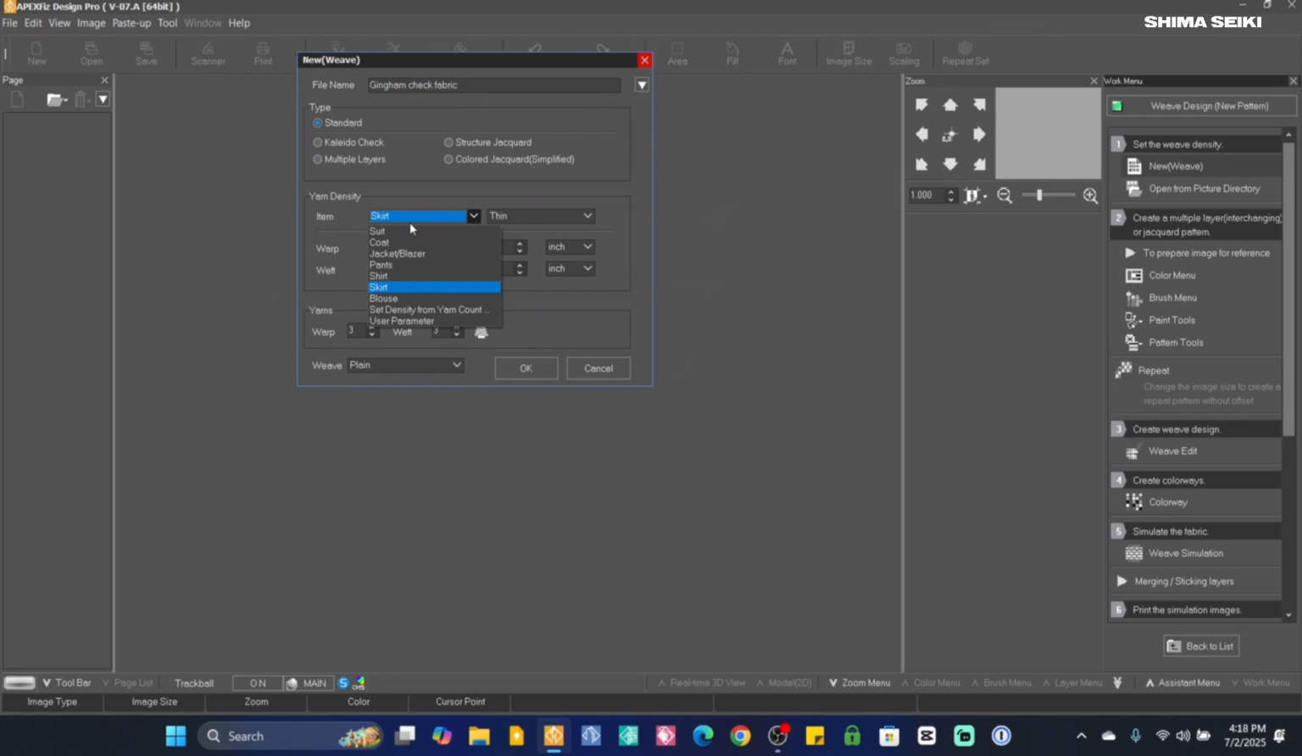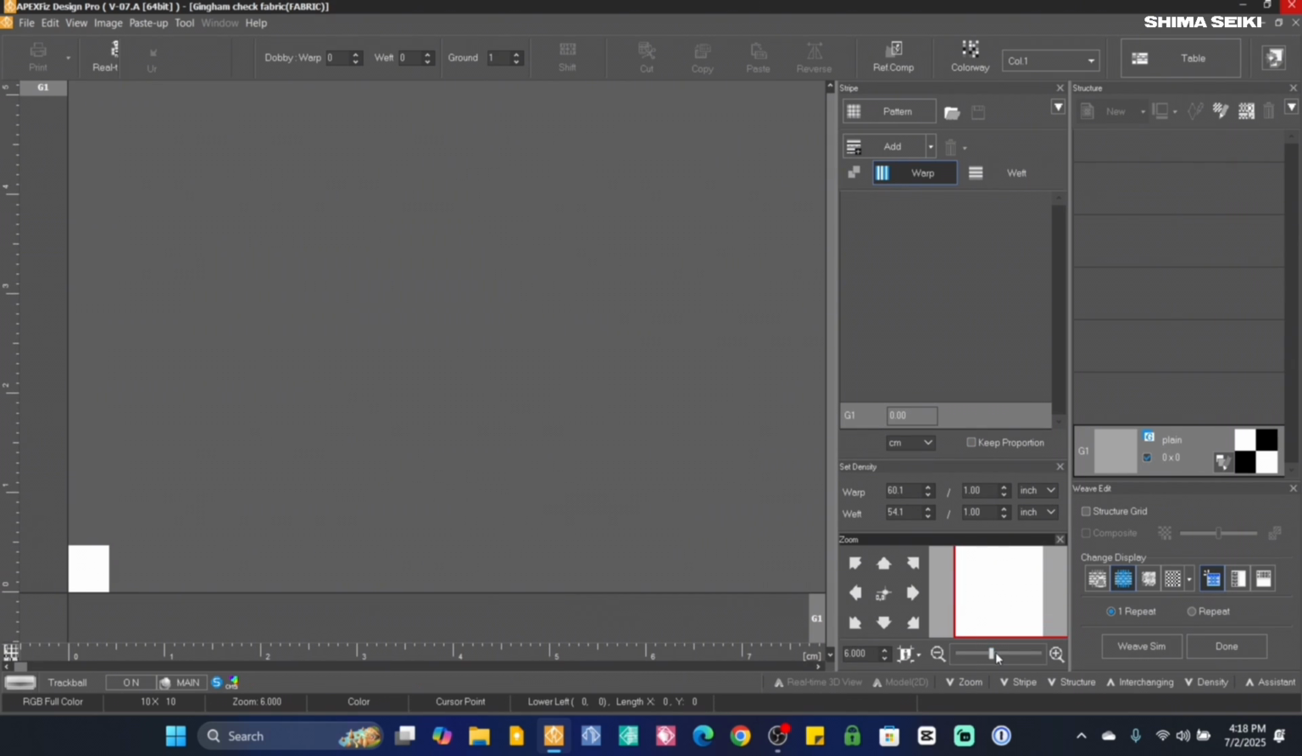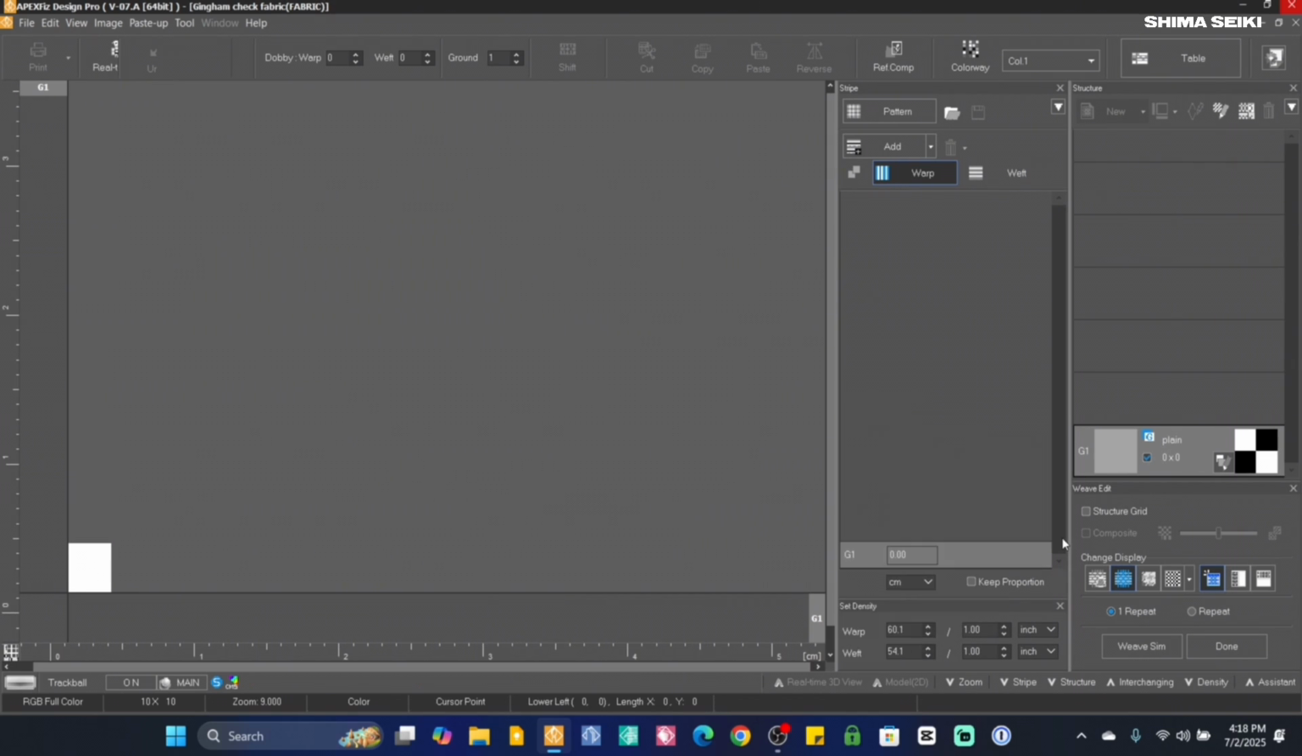Because gingham uses two colors, we'll set the yarn count to 2 for both the warp and the weft. For the structure, we'll pick plain weave. Once that's done, we'll click OK to continue. After that, let's zoom in by using the zoom tool here. Now it's time to make the gingham pattern.